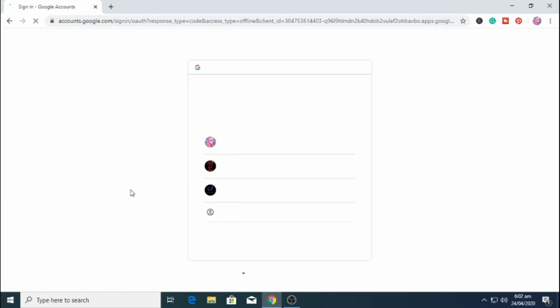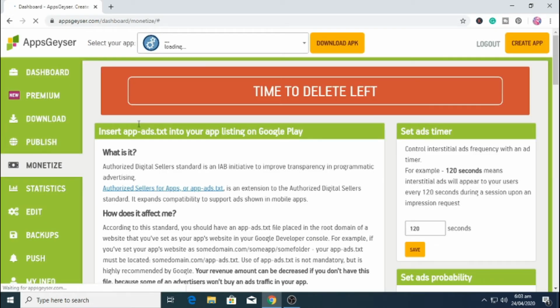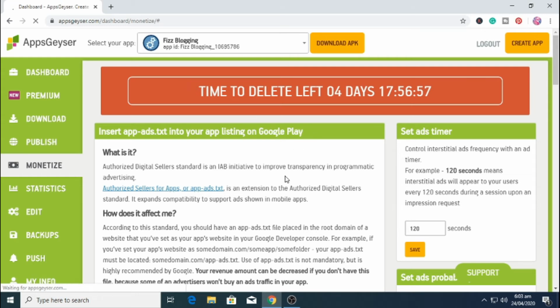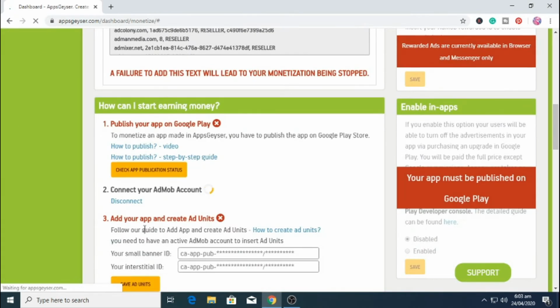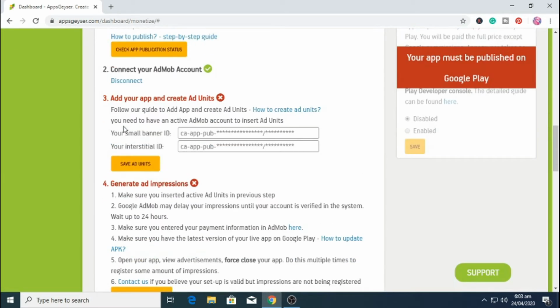and over here we have to sign up with our Google AdMob account. I will connect my Google AdMob account through this Gmail. So as you can see, my Google AdMob account is connected. Over here you can add a banner ad and an interstitial ad. Just we have to create these ad units. For this purpose we have to open our Google AdMob account.